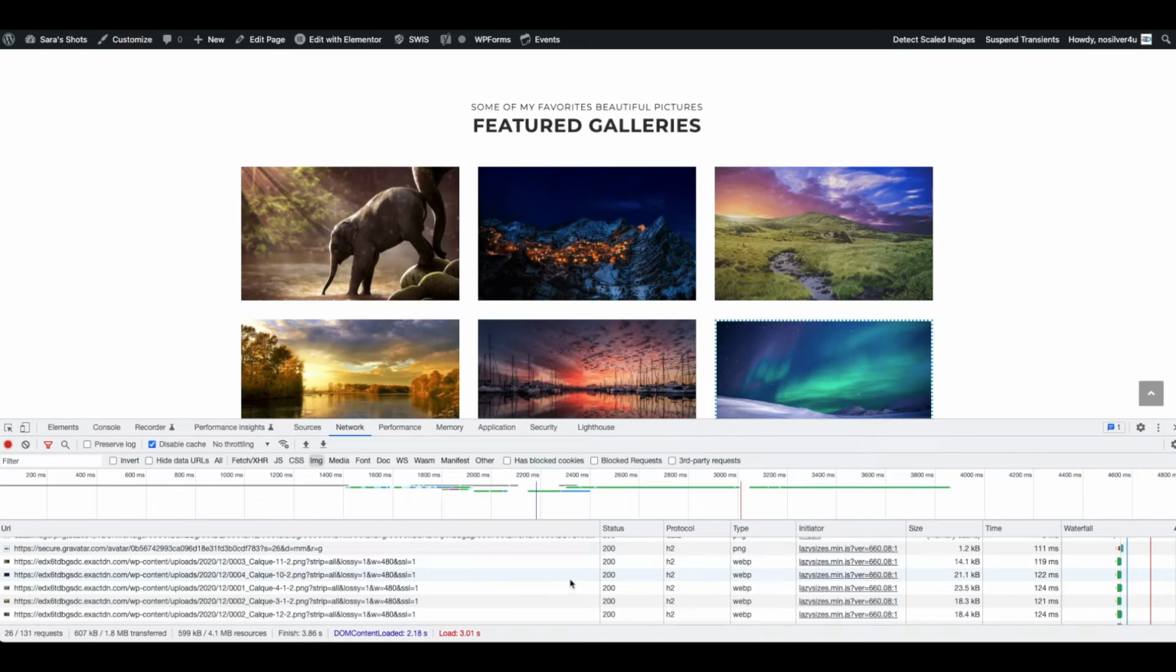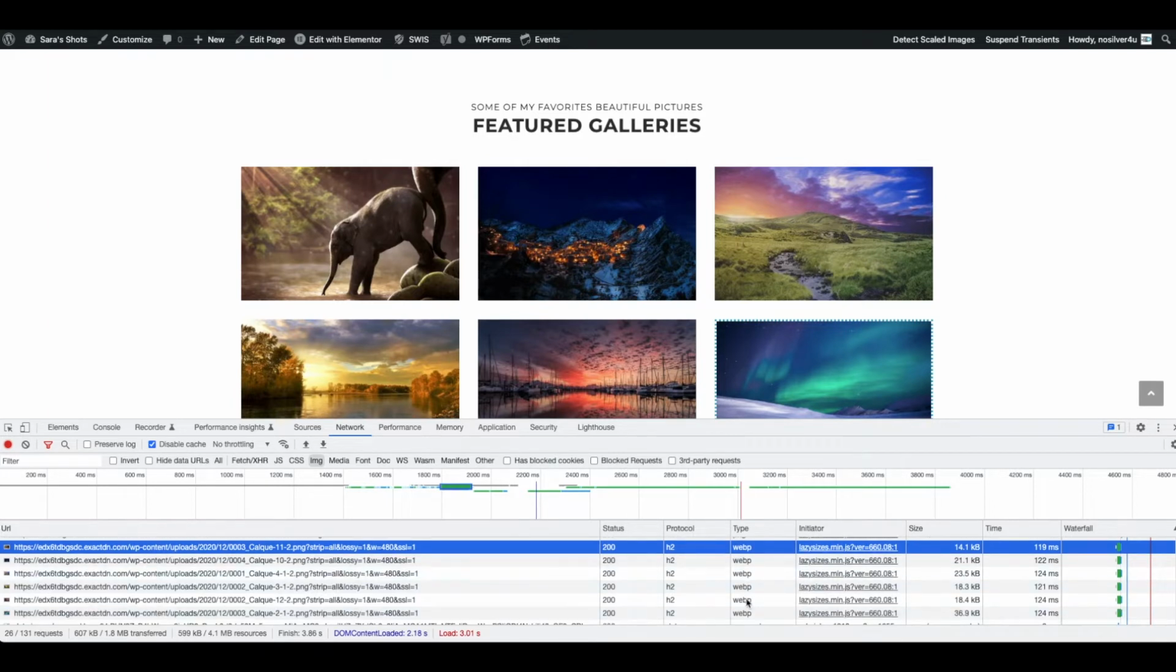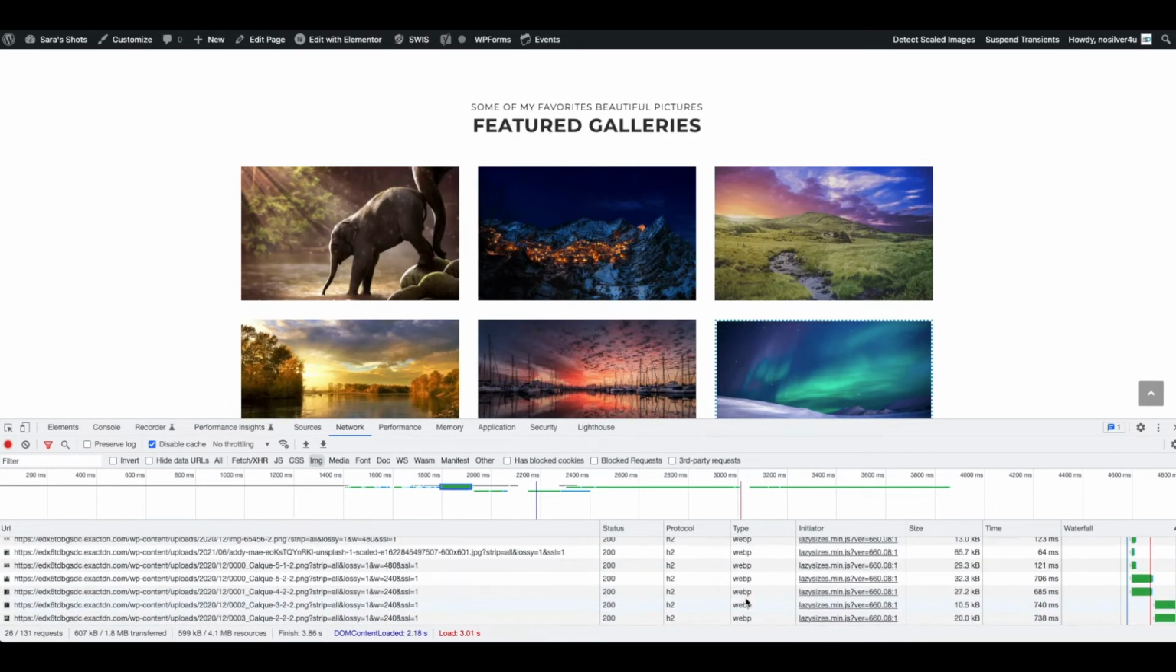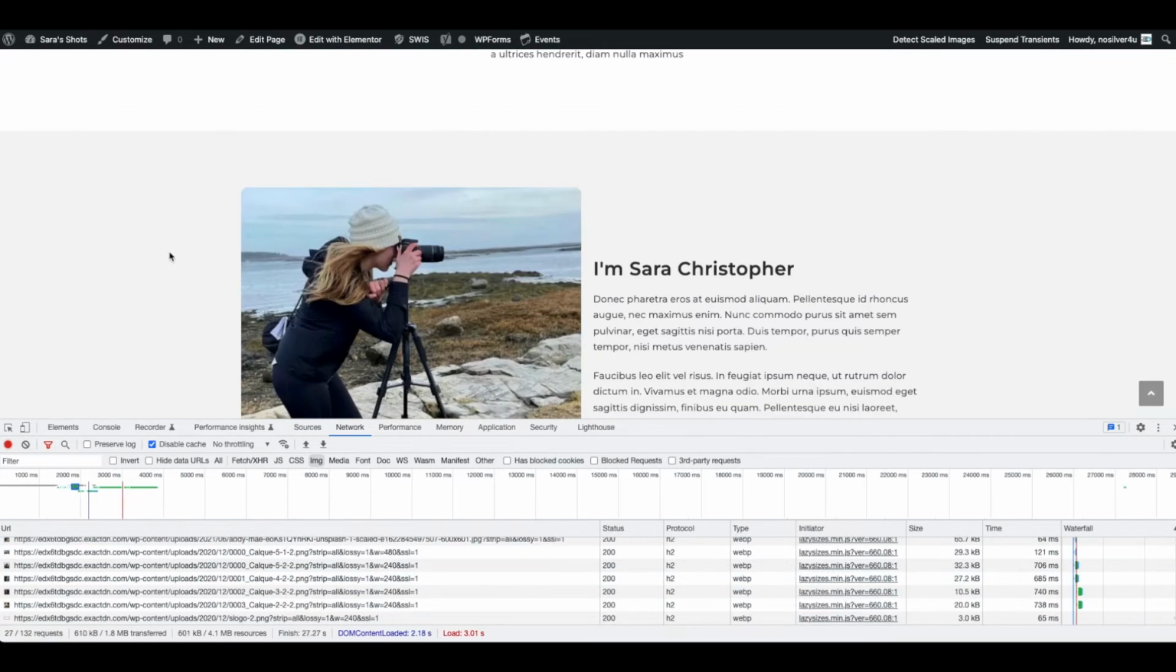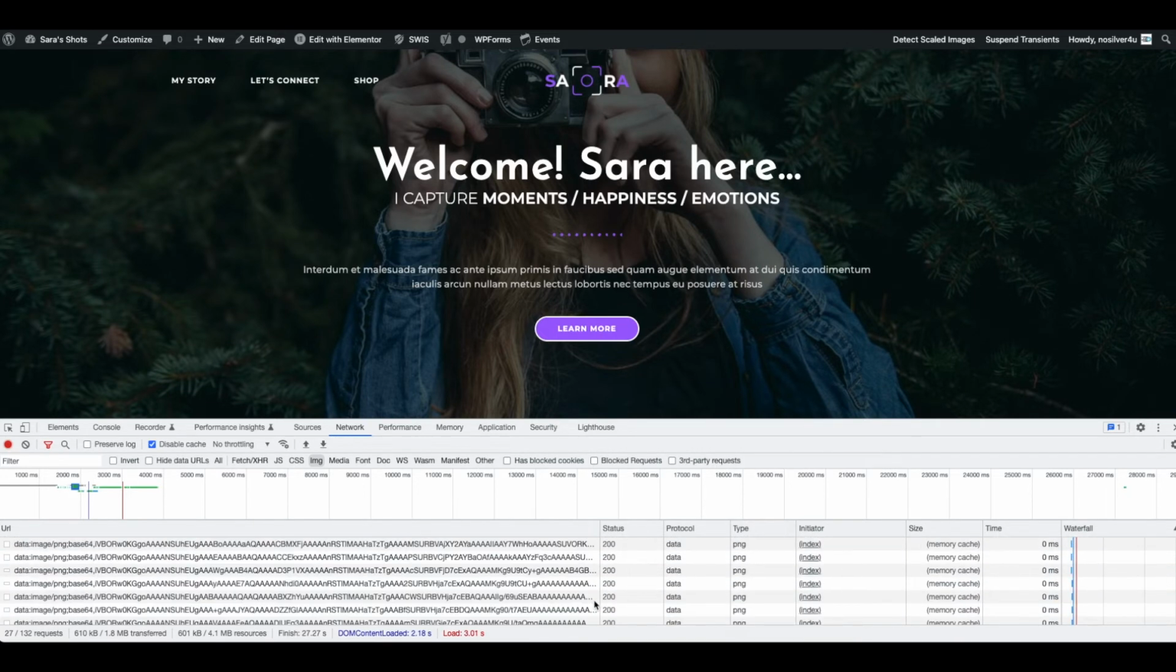and here we can see the type. And here we can see, oh, look at that. It's a WebP, WebP, WebP, and all these have been converted to WebP. And so that's how we confirm that, yes, we do in fact have WebP images on our site. And as we scroll back up, it loads in the other images, and ta-da, they're all using WebP.